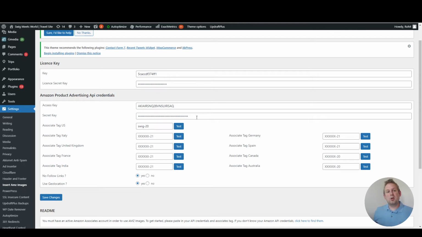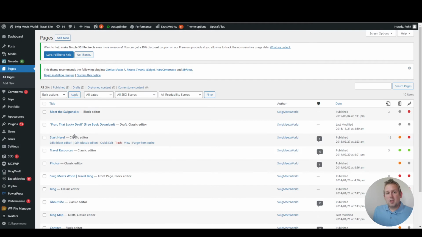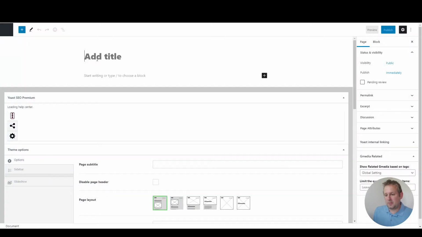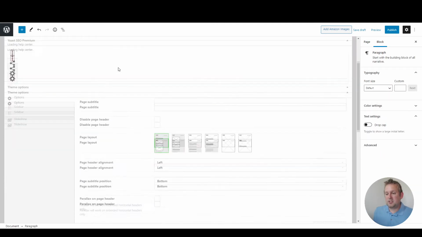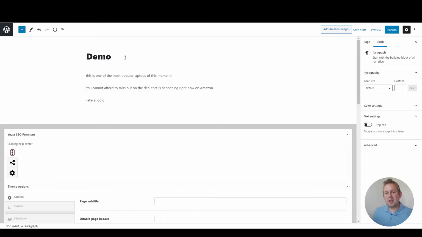So you can now go onto any page or any article on your website and just embed your AMZ Images. Let me show you how you can do that. It's really, really easy. Just go to pages, for example. Let's set up a test page. Let's call this demo. And then from here, we can start typing our content. Then we can go to the top right corner and add Amazon images.